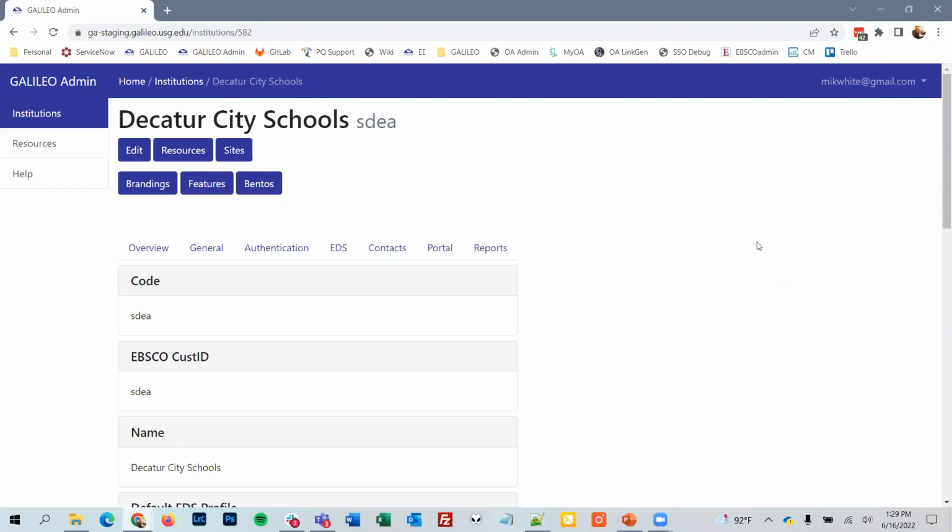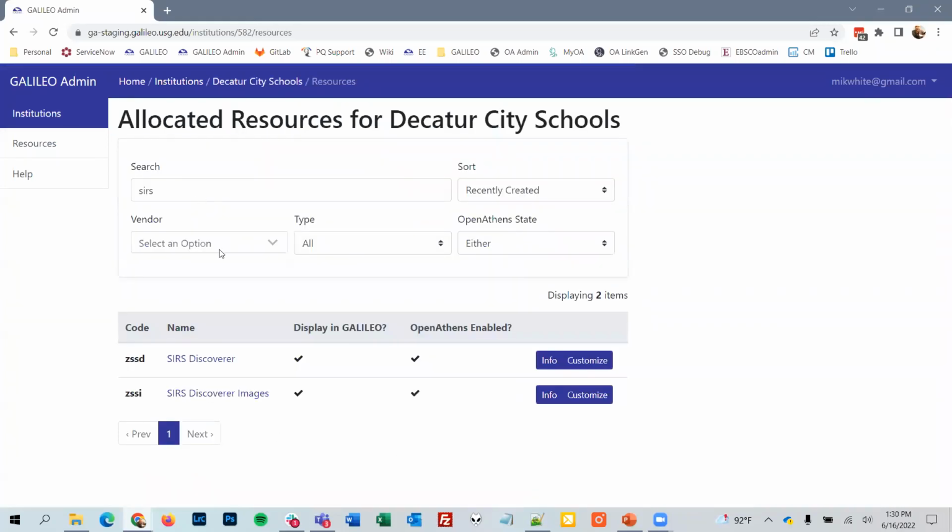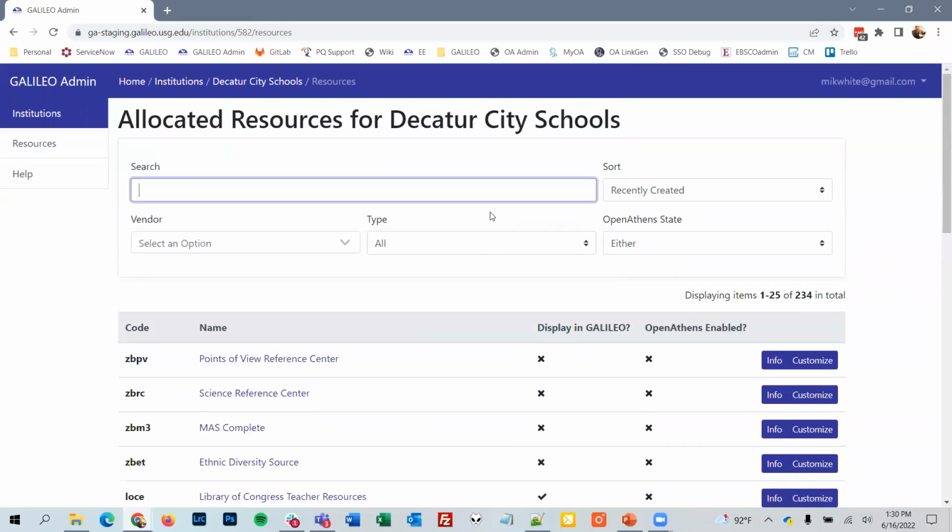And okay, next, the last area I wanted to show you was customizing Galileo managed resources. So I'm on my Decatur City Schools page, and now I'm going to go to resources. This area allows you to easily search and find or sort your resources, whether they be resources you get through Galileo or resources that you've added locally.